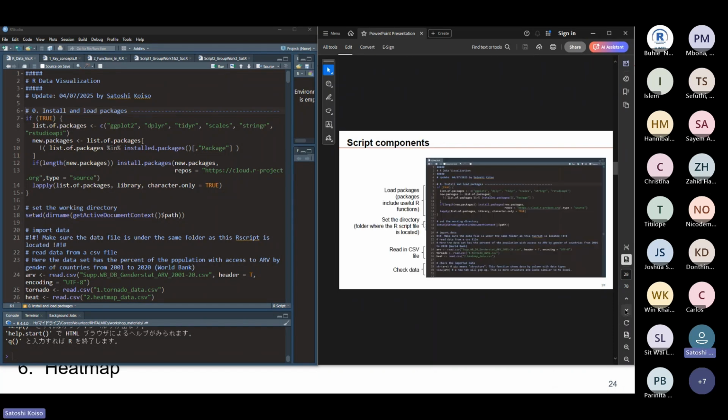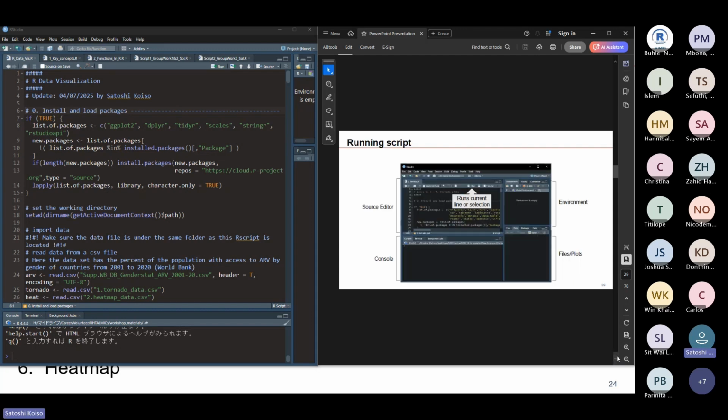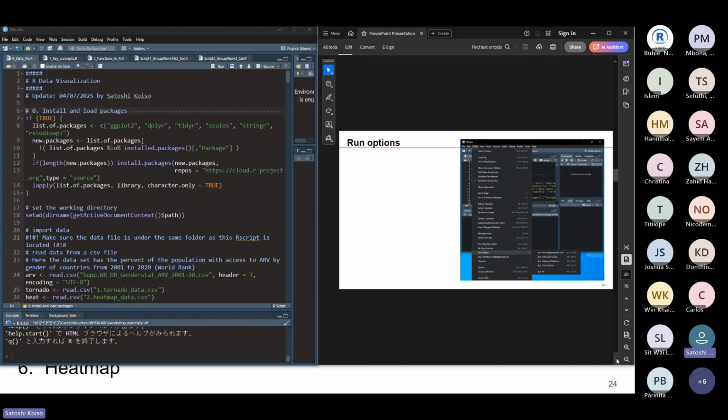And then in the script, the components are like this: first load packages, then set the working directory, then read the CSV file, and then check data components. And then you can run this script by hitting this Run button. Also there's some run options, like you can go to the Code tab and then select some options.